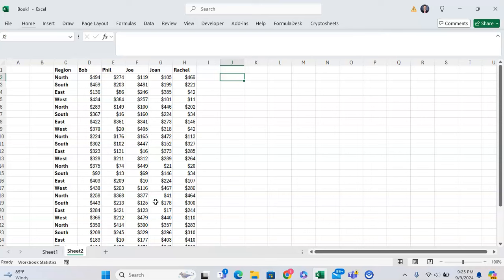Instead of using a variety of different formulas to get to some sort of a summary table, we can use GROUPBY to get to a summary table very quickly. The first argument is the row field. So this is basically, what do we want to group our data on? What do we want to make the totals based off of? We want to make the totals based off the region.